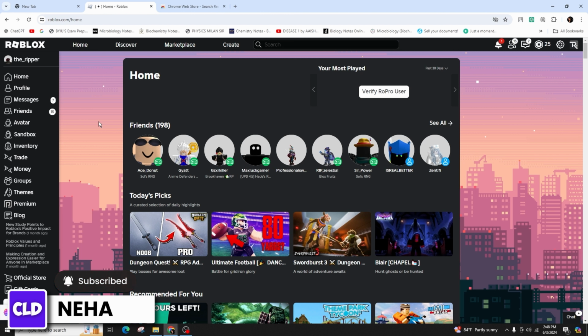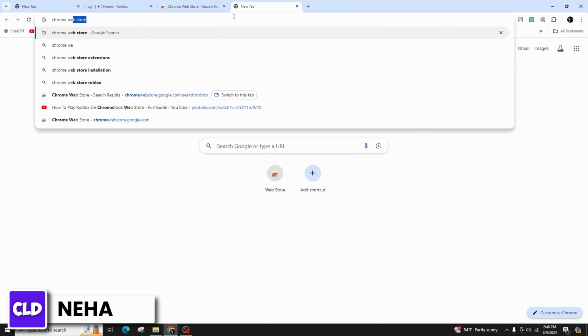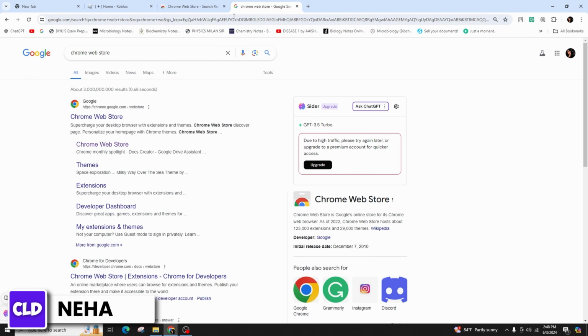So if you can't access the Roblox website or download Roblox on your Chromebook, consider visiting the Chrome Web Store. Simply go ahead and open a new tab in your computer. Then, type in Chrome Web Store and hit enter on your keyboard.